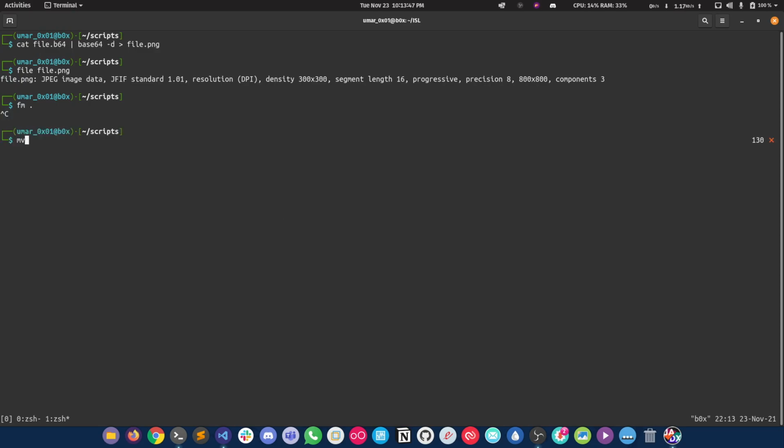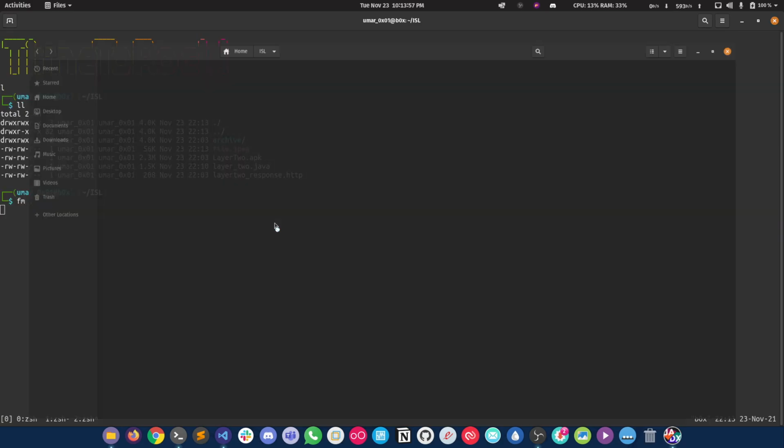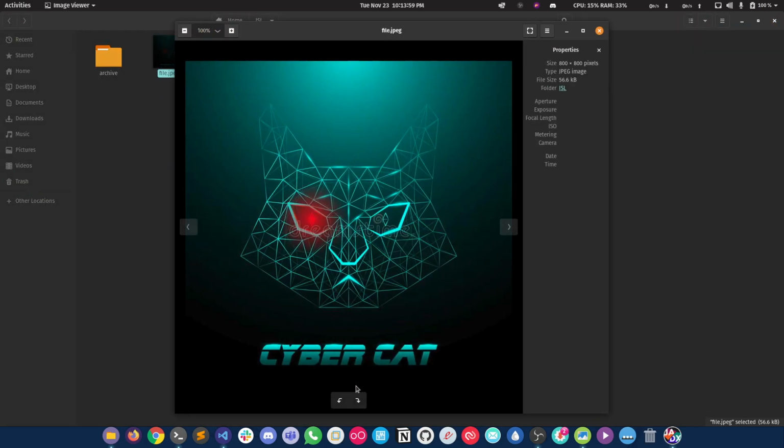So it is not. Oh, it is because of the extension type. So file.png, file.jpeg, right? And I'm going to move this file into the directory we have here. Open this. And we can see that there's just this image which we can't do anything with.